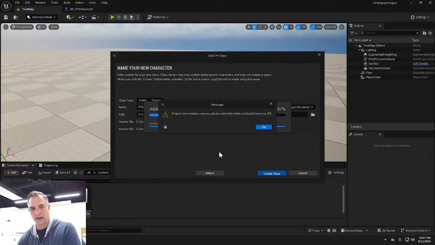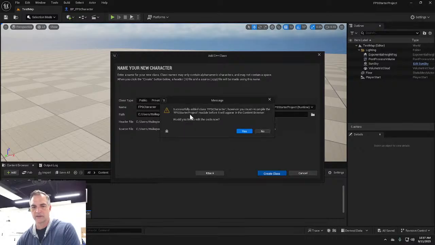Generating files, and it says, project now includes sources. Please close the editor and build from your IDE. Okay, let's press OK here. And it says, successfully added the FPS character. However, you must recompile the FPS starter project module before it will appear in the content browser. Would you like to edit the code now? And I'm going to say yes.